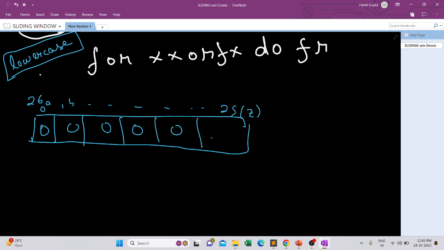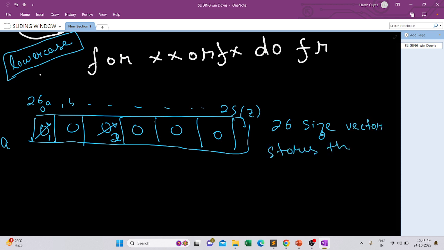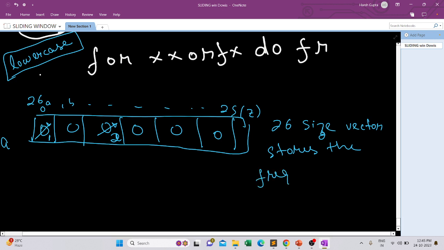Now, whenever we find A in our string, we will just increment this index. If we find, let's suppose, C, we will increment this index. If we find C again, we will increment this index again. So what does this vector store? This 26 size vector stores the frequency of lowercase letters.